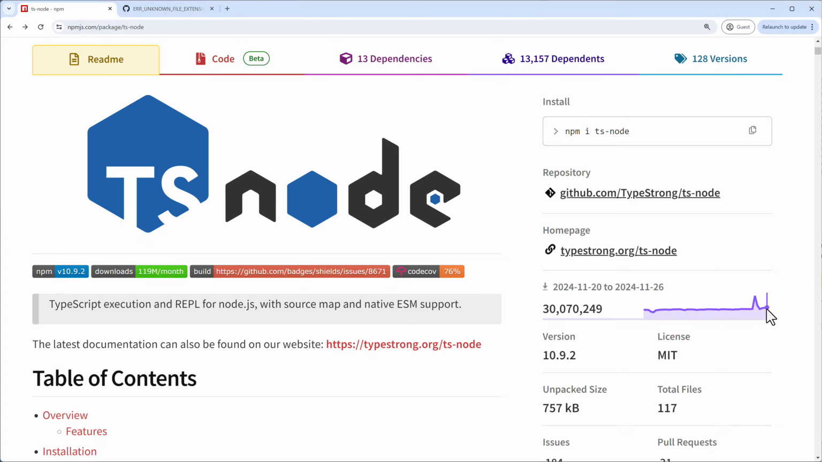TS Node is a great tool when you want to run TypeScript code seamlessly on Node.js. It has around 30 million downloads per week, and in its peak time even up to 75 million downloads per week. This is just insane, and it shows how much value it brings to the community.